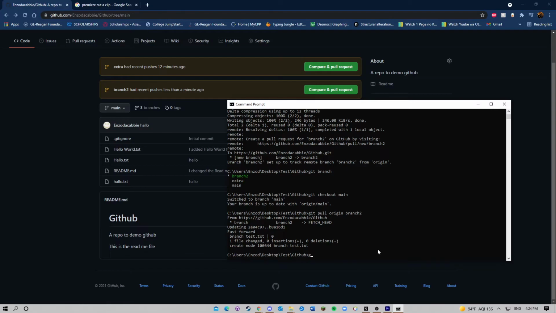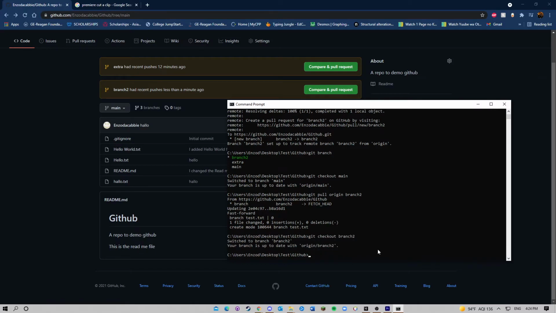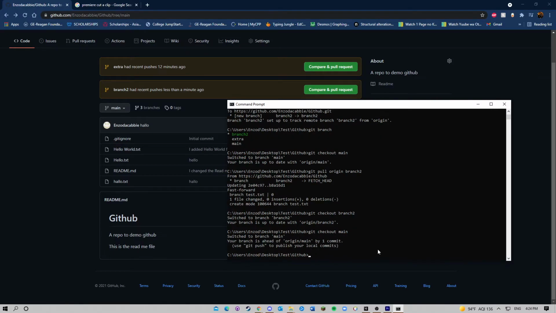So let's say we were working on branch 2. So I'm going to go back to branch 2. And we want to merge branch 2 with the main branch. So the first thing you do is you go into the branch that you want to merge into. So in our case, we're going to merge into main. So we're going to git checkout main.